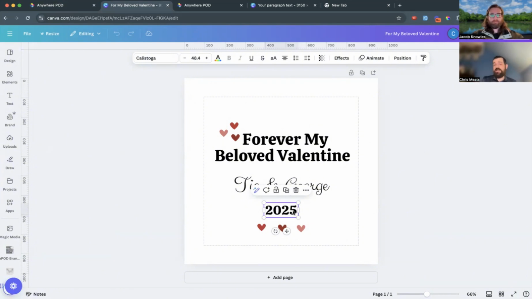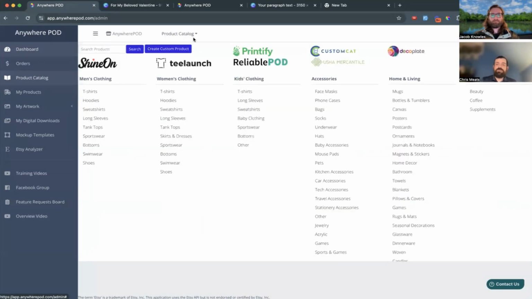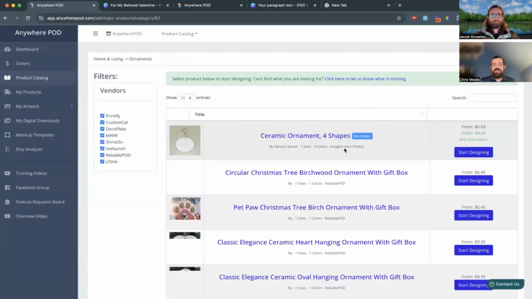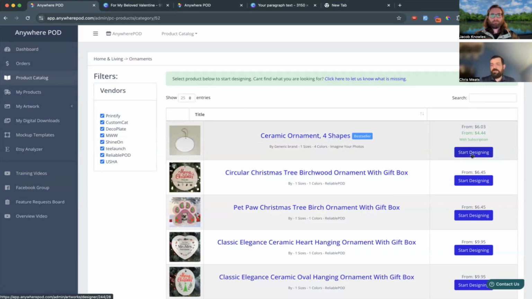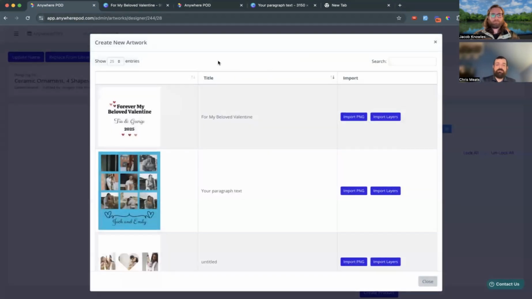So we've got it all created here already in Canva. What I'm going to do now is show you how you can easily create this product in Anywhere POD. I'm already connected to my stores and to my suppliers here. So I'm just going to come up to our product catalog here, and I'm going to go over to ornaments. In this case, we're going to do this ceramic ornament here at the top from Imagine Your Photos. So we're going to go to start designing here. And you'll see now I have the option at the top to add from Canva. So all I need to do is click add from Canva.